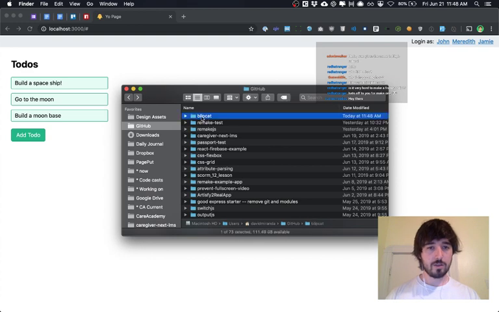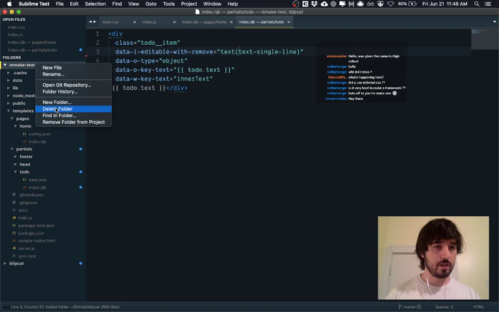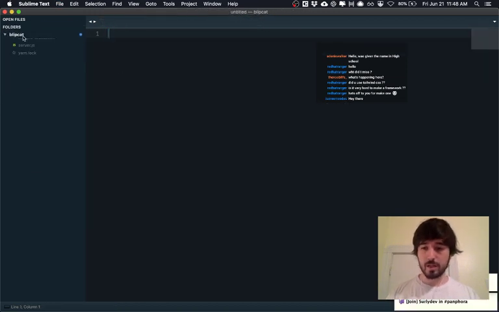So we're going to delete the node modules folder just so that we can reinstall everything from scratch. So it's not pointing to the wrong repository or anything like that.